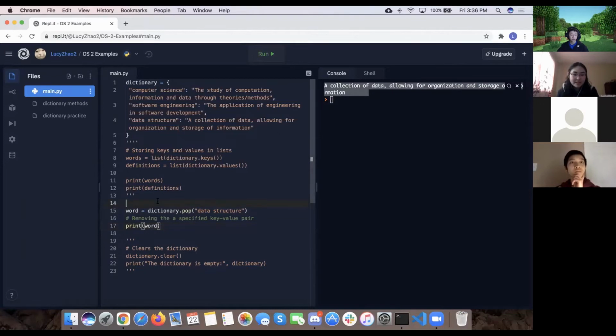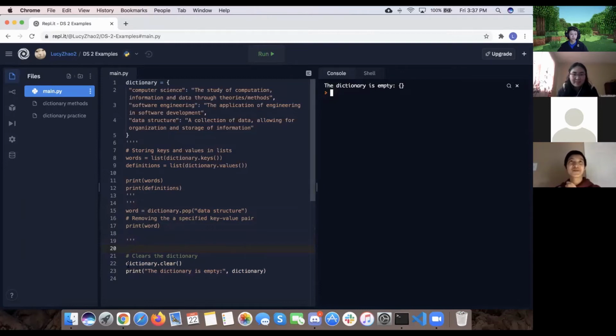And finally, for the last one, I can't write these comments. Dictionary.clear will clear the dictionary. These multi-line comments are really good. Dictionary is empty. Another thing is dictionary.clear mutates the dictionary. It clears all the values, but it doesn't have a return value. So you don't have to assign it to a variable.